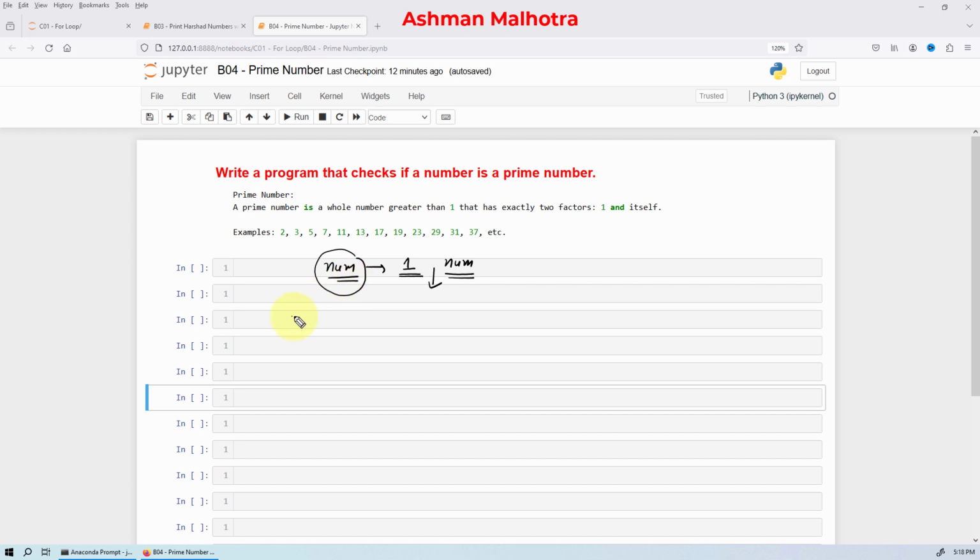Take an example of 7. We will generate the sequence of numbers starting from 2 to 6. So all these numbers, that is 2, 3, 4, 5 and 6, will divide num one by one, and we'll check whether they can evenly divide num. And how we can verify that? We can verify that with the help of modulus operator.